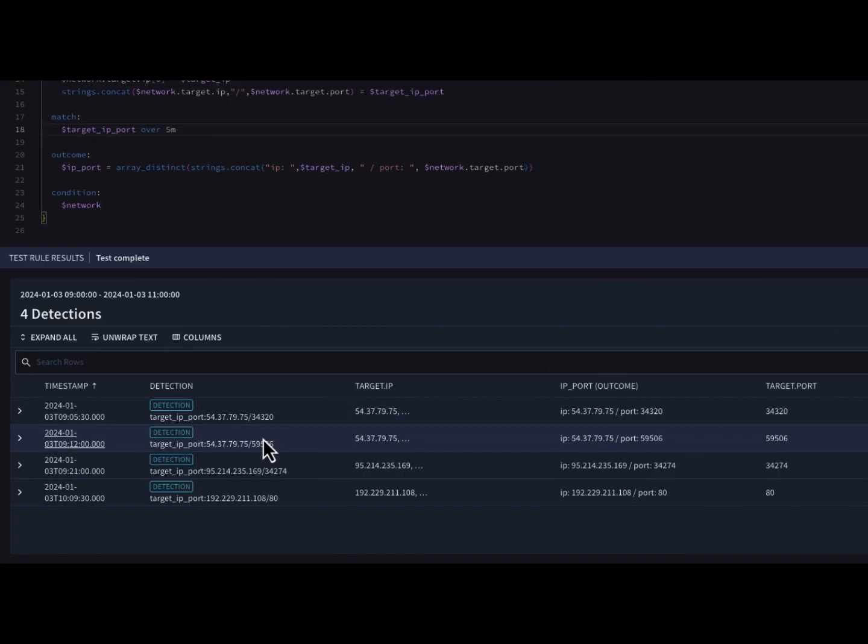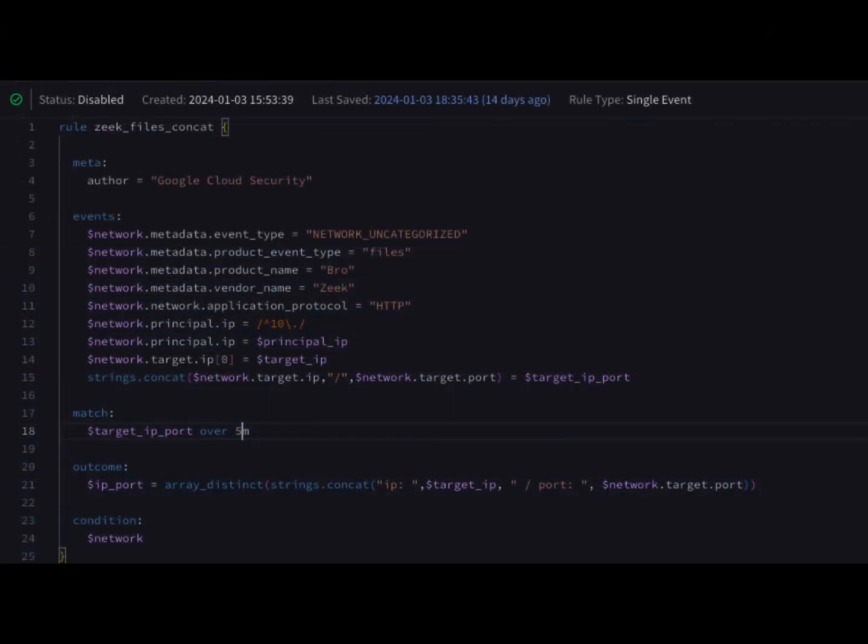One final thought as we wrap up this demonstration of the strings.concat function. Throughout this demonstration, we use the first value in the repeated field for target_IP by specifying a placeholder variable for target_IP for the field network.target.IP[0], close square bracket.